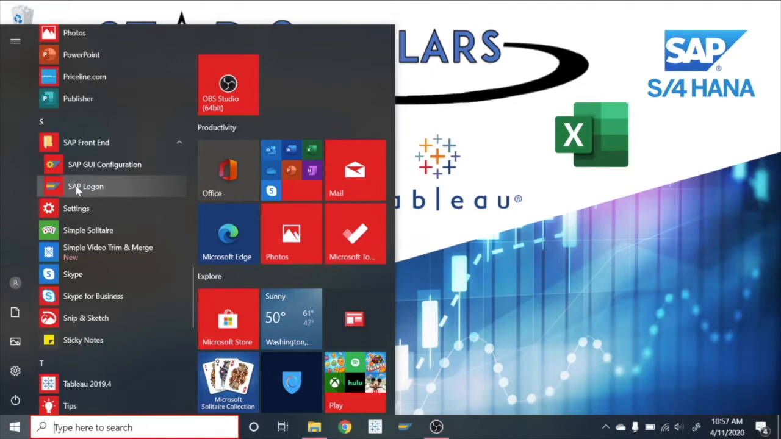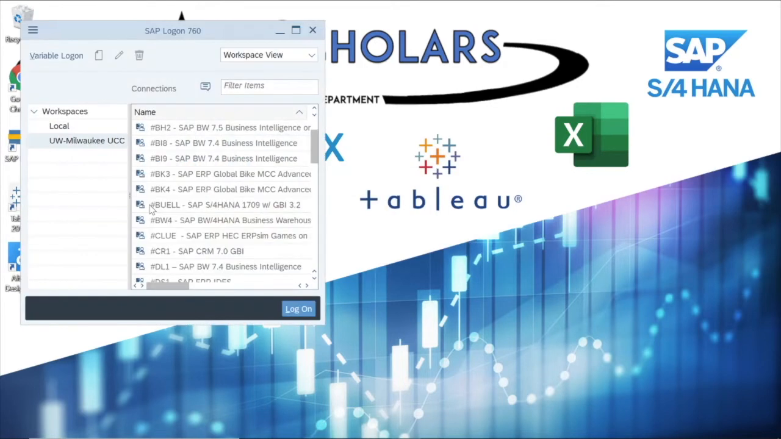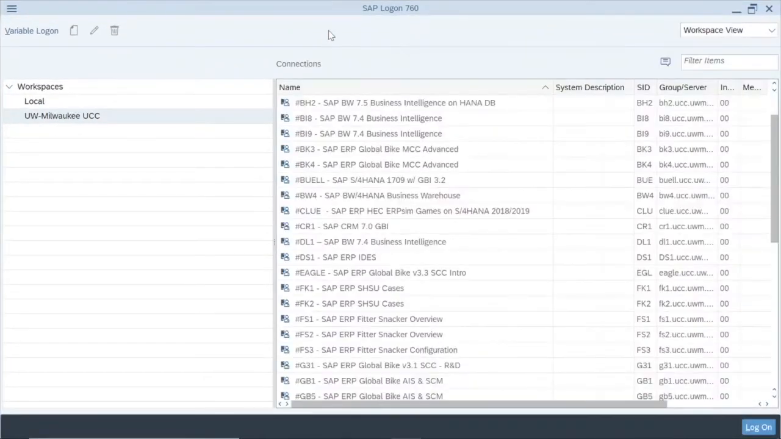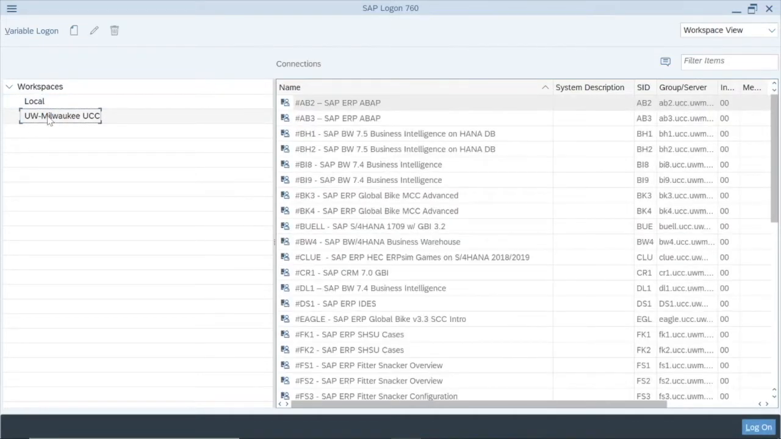So whichever way you use to get into SAP, we can go ahead and open up the instance menu by clicking on the icon. And we see our GUI window here, our SAP Logon 760 GUI. And on the right, you see all of the different instances offered to us by SAP. One thing you might want to make sure of is that if you don't see these lists of instances here, you want to make sure you're in the UW Milwaukee UCC instance. Sometimes you might be clicked on local, and in that case, you wouldn't see any of these instances here. So we can go ahead and click on UW Milwaukee.